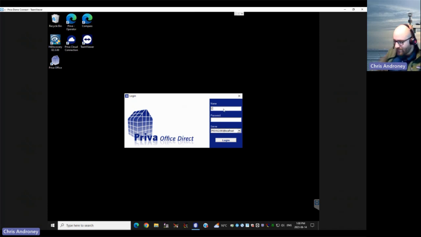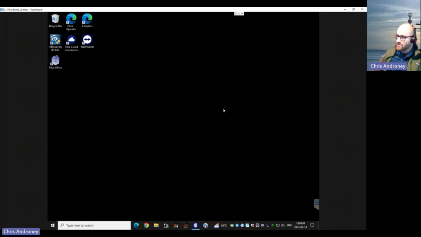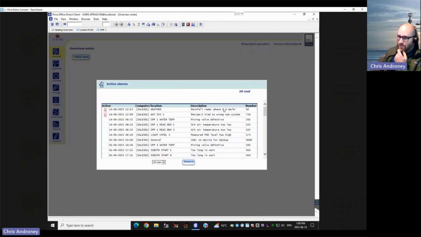So I have a user set up for myself, and I'm sure all of you have done this before. We're going to log in using my username and password. Can hit enter. First thing that's going to show up for me is my active alarms pop-up. So what I can do at this screen is it's going to show me any new alarms that have shown up since the last time I logged in. It's going to indicate that with our red alarm image here.